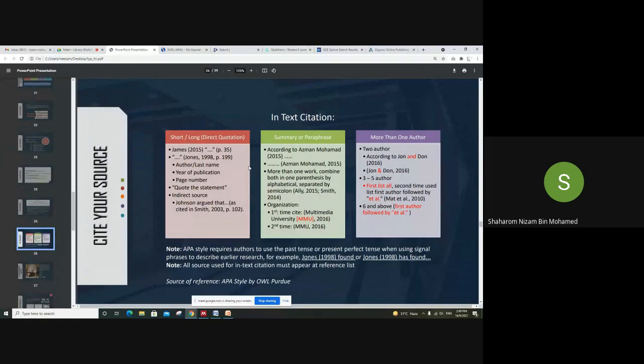Okay, so for in-text citation, normally there are long, short, and direct quotations. James will be the author name that you took from journal A, for example, followed by the year. You have quotation marks, and then you put the findings, and in bracket, the page number. For the first box here, a short or long quotation, or direct quotation, you basically copy and paste from a journal into your work. This is a direct quotation.